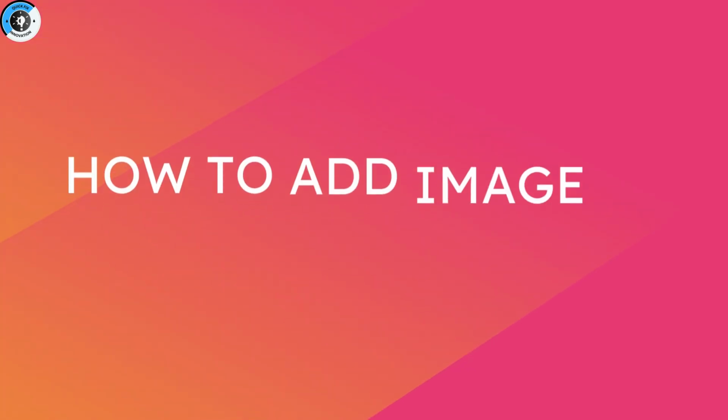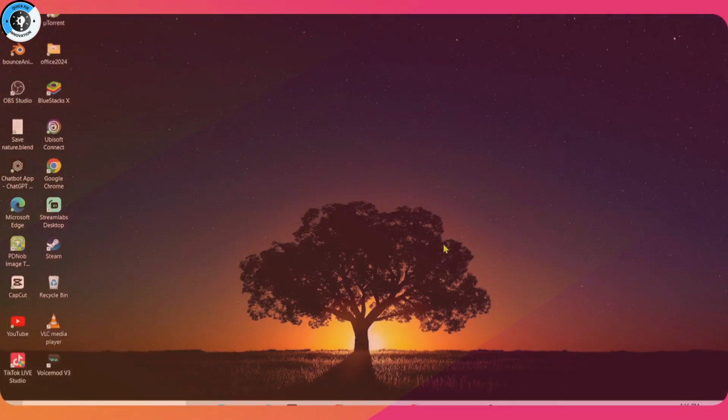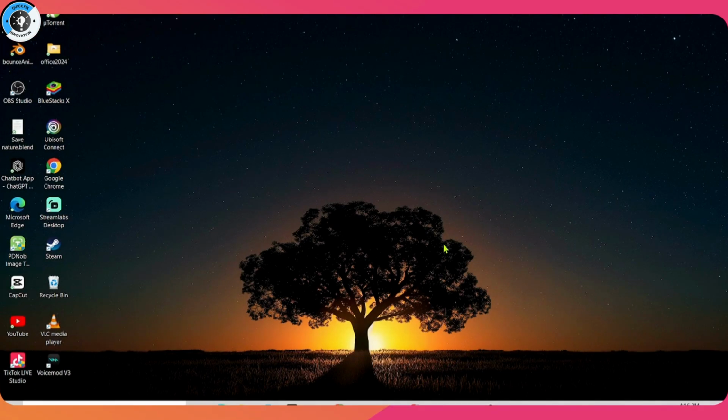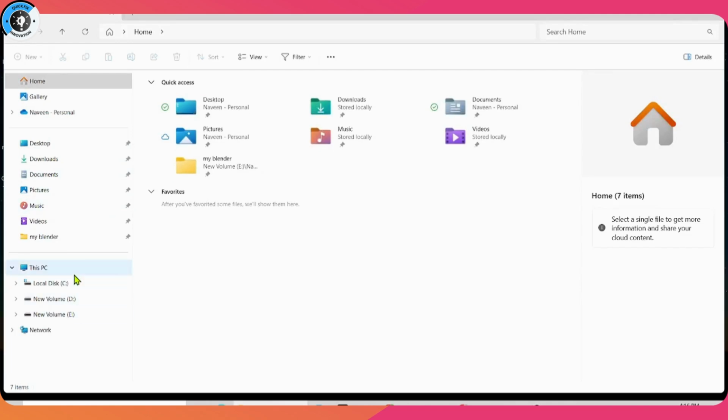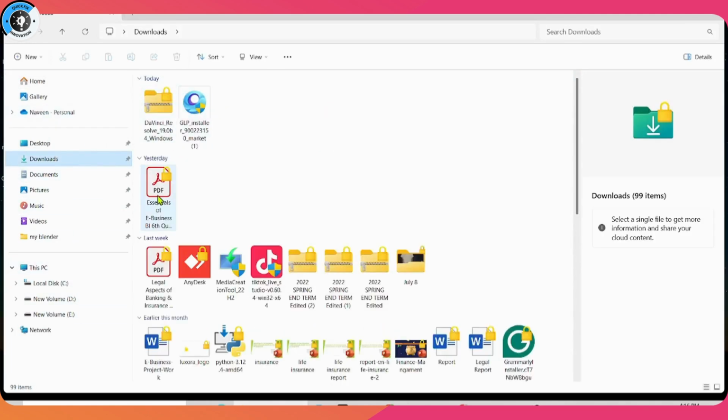How to add image in PDF. So if you want to add an image to your PDF, or if you want to insert a photo on your PDF file, then what you need to do is first you need to open up your PDF file. So for example, I'll be opening a PDF.